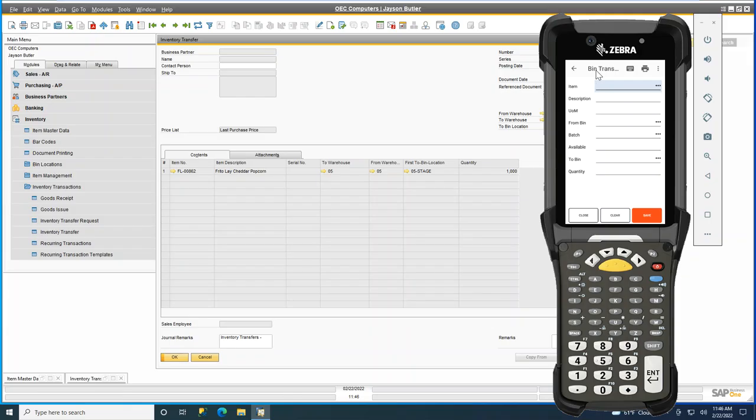Our second item is going to be a batch tracked item, which we're going to move from one bin in the warehouse to another. Let's scan that item. Let's scan the bin that we're going to take it from. Notice it validated that item with SAP. We are going to move it from the current bin.